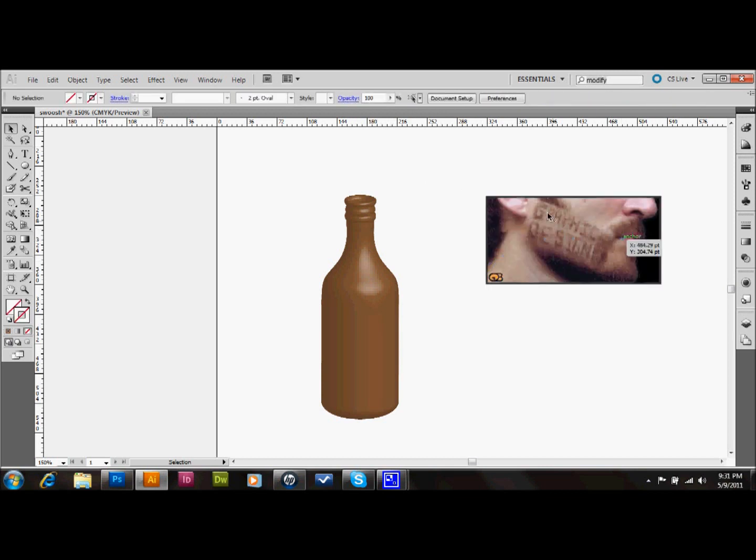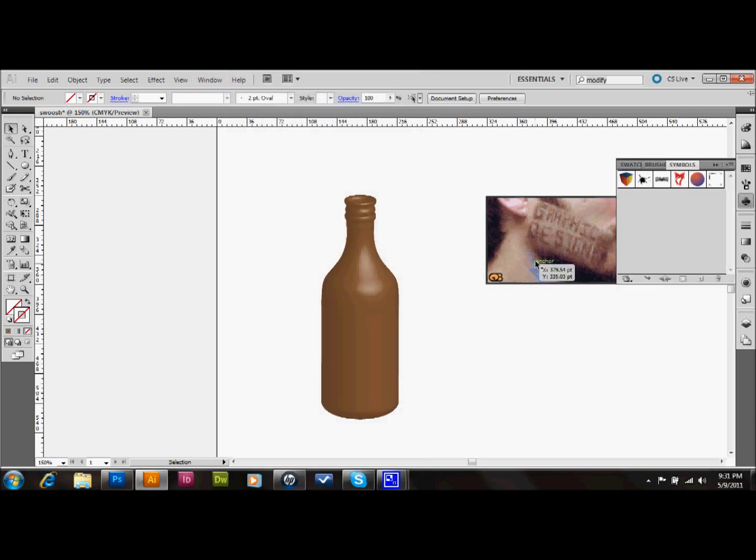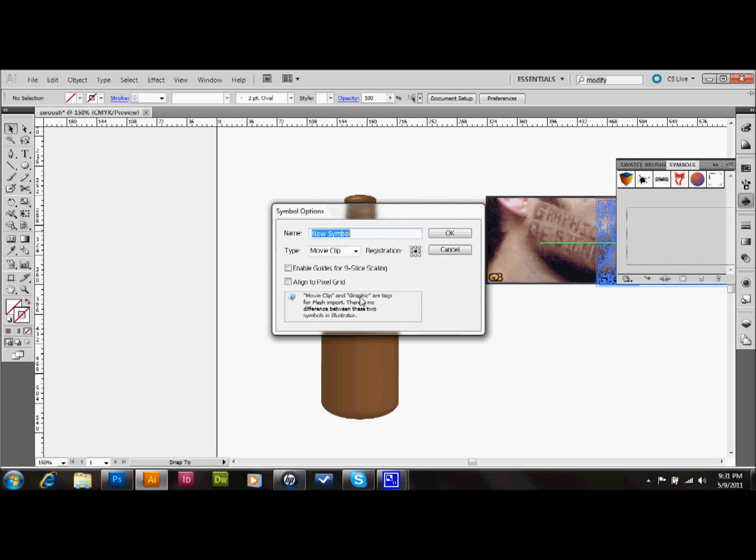And what I'll do is I'll go to Window, down to Symbols, and I'm just going to drag that vector that I just made into my symbols and make a new symbol. And I'm just going to call this Label. And you don't need to change any of the other settings. Those settings are for if you export to Flash.